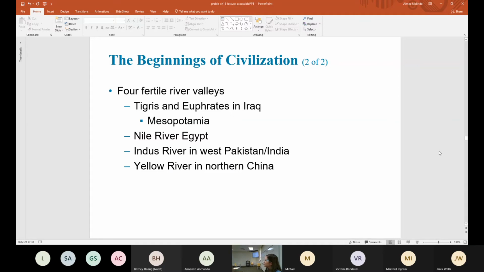So you'll notice that the one thing that all four of these early civilization people groups have in common is that they are located near freshwater sources, which is a common theme in most civilizations anyways. You want to be near fresh water so that you have the water for your livestock and for your crops.